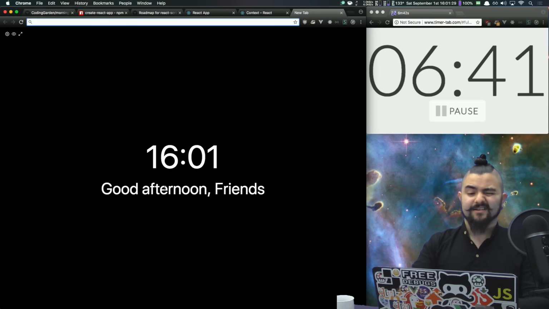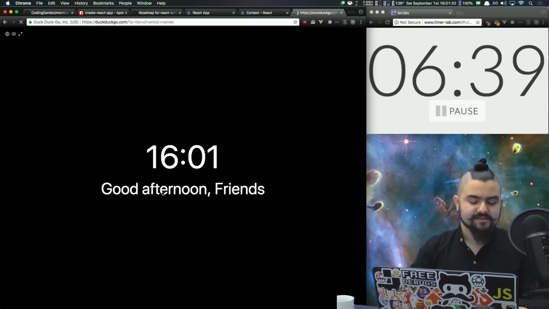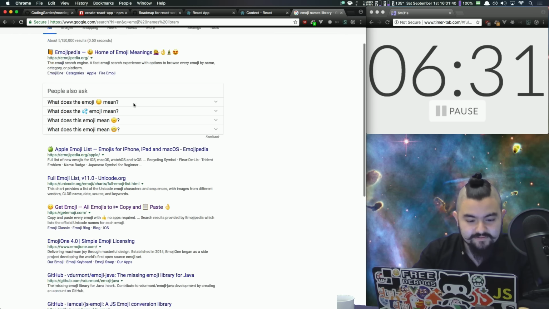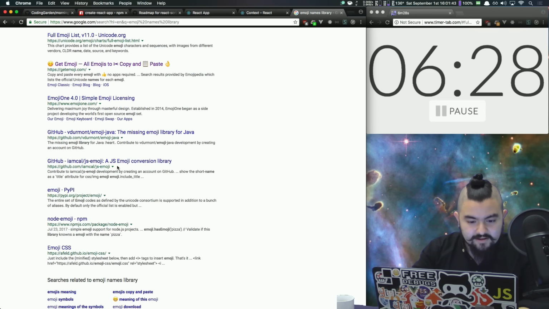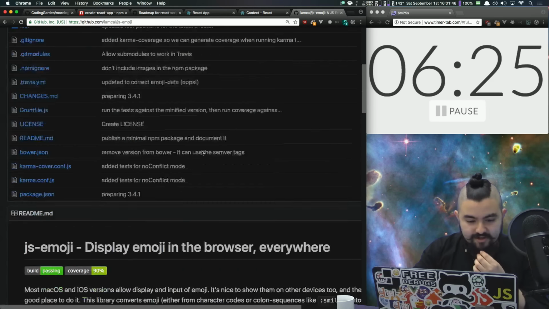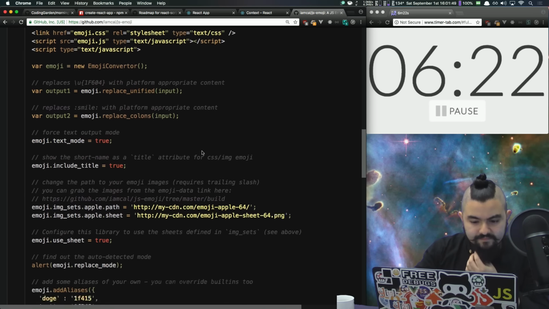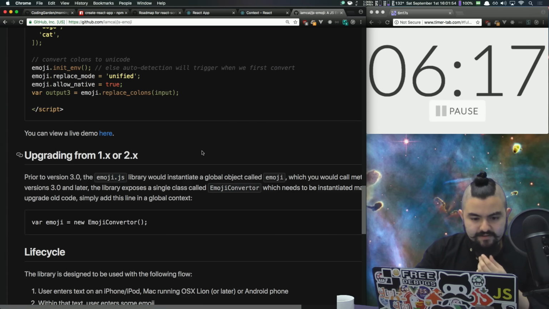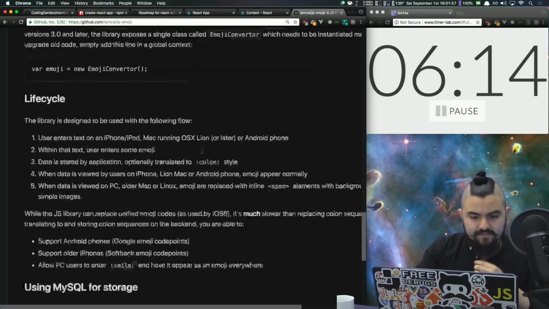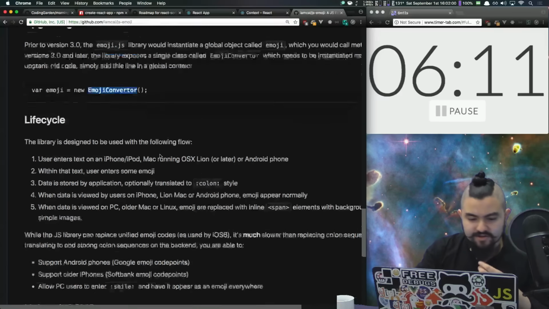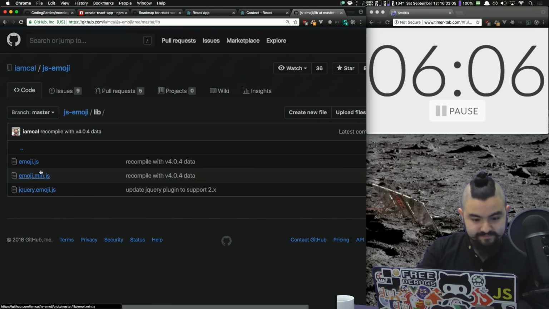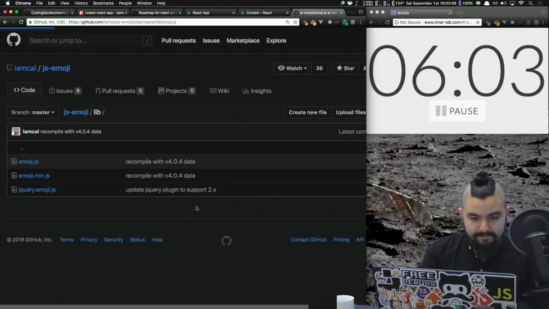Okay. List of emoji names, like library or something like that. Emoji names library. Search Google. JS emoji and a JS emoji conversion library. Replace unified. But does it just give us, okay, we have an emoji converter. Does it just give us a big table of emojis? Lib, emoji.js. This is a really big file.